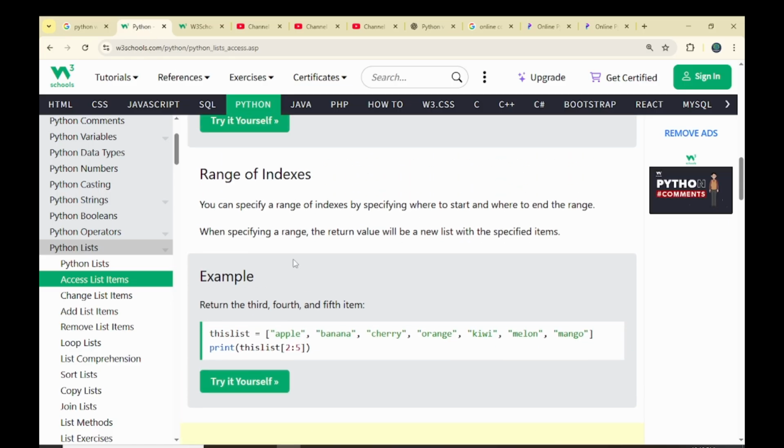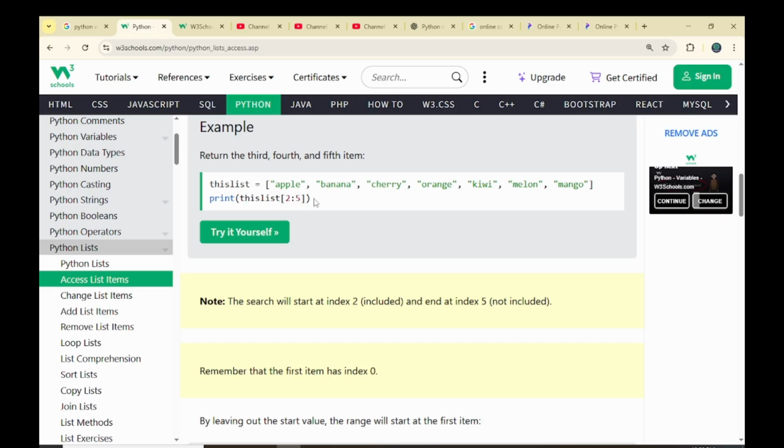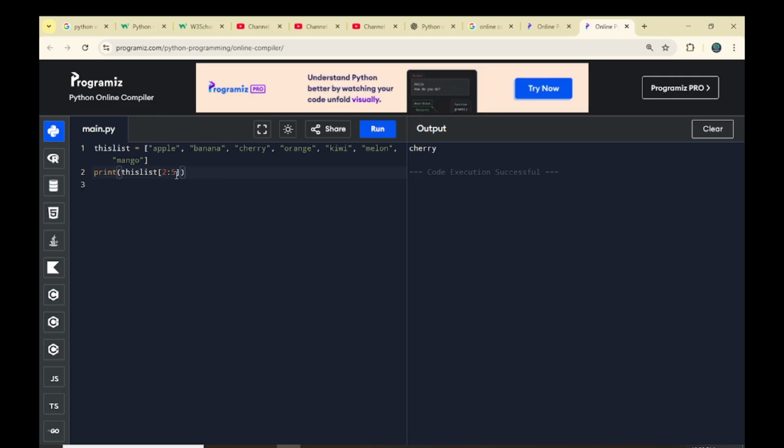Range of indexes: you can specify a range of indexes by specifying where to start and where to end the range. This returns the third, fourth, and fifth item. If you take apple, banana, cherry, orange, kiwi, melon, so let's say from 1 to 3. If you want to print banana and cherry, 0, 1, 2, 3, banana and cherry would be printed.